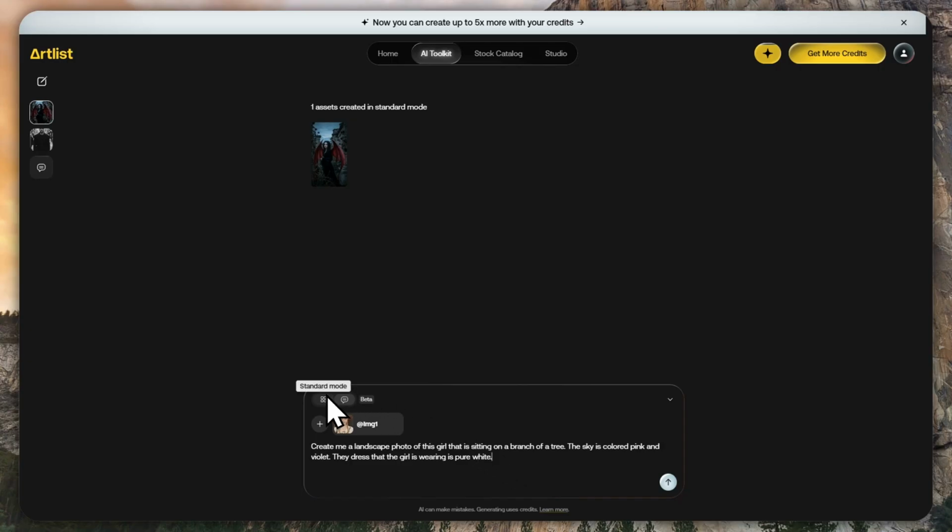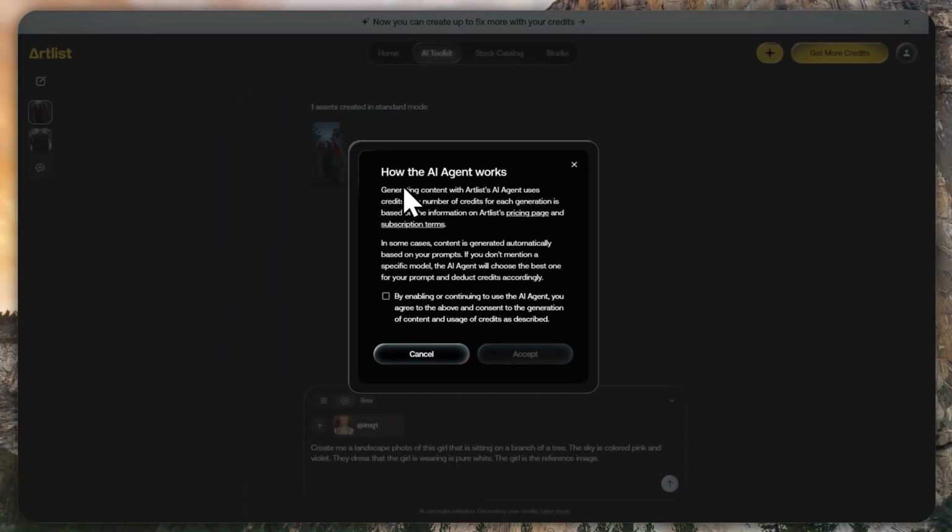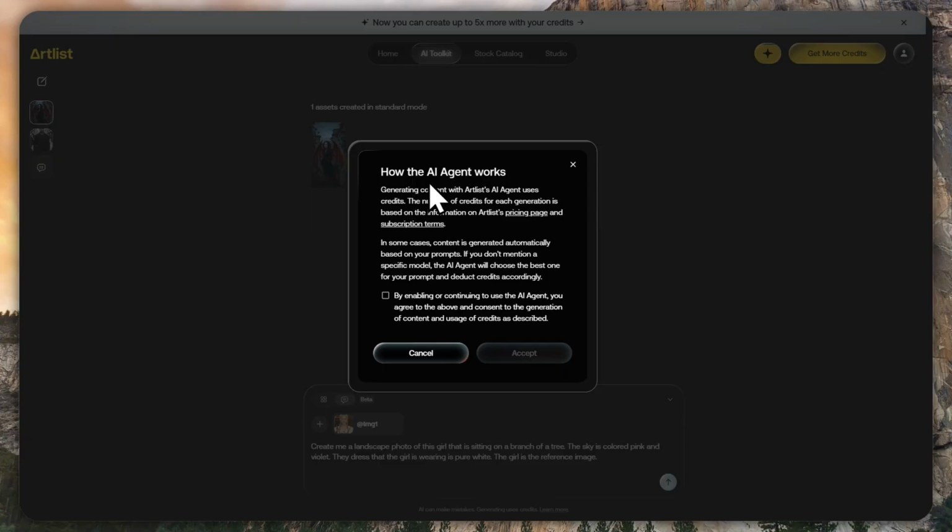So very similar to what we did with the standard mode, when we haven't improved or let the AI restructure the prompt. The girl is the reference image. So something like this. I think this is enough details for me so far. So I'm gonna click here on send now. So in here, basically there would be some notice.